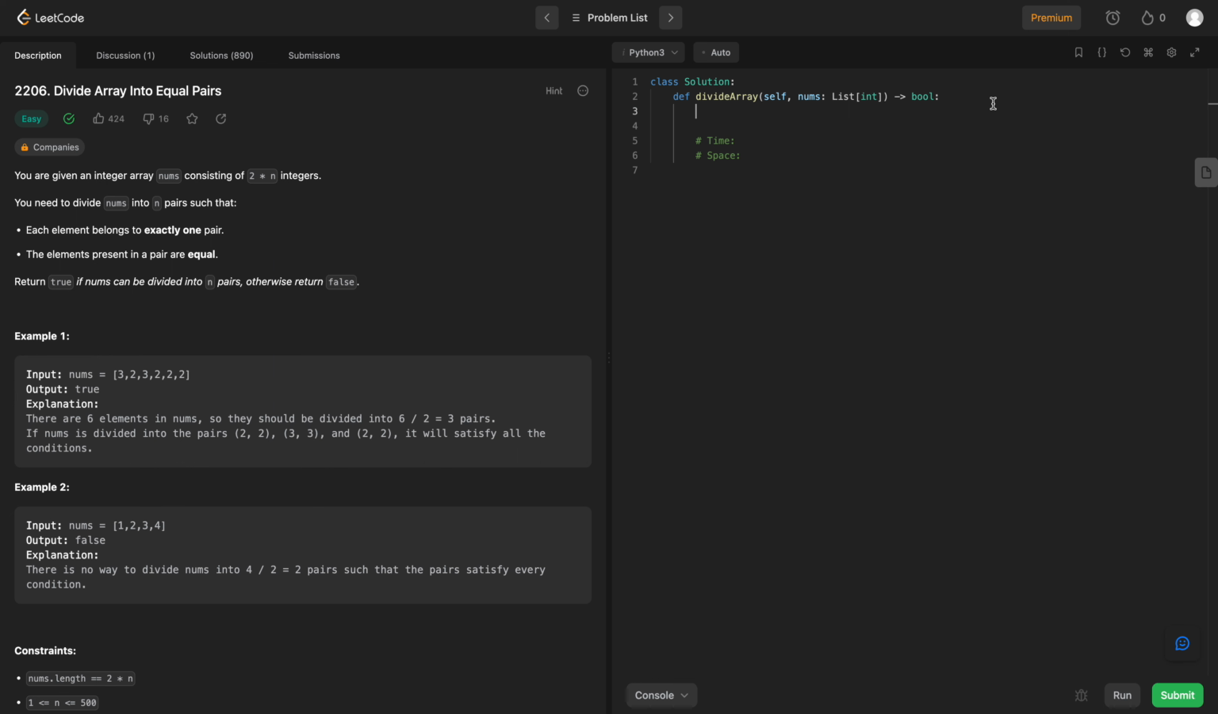Okay, so let's use a set. We know sets will contain unique values, so we'll just use this to keep track of how many pairs we have. So we'll make a value for matches. And we will loop through nums, whenever we find a value that's not in there.